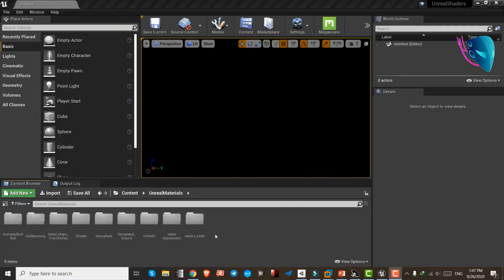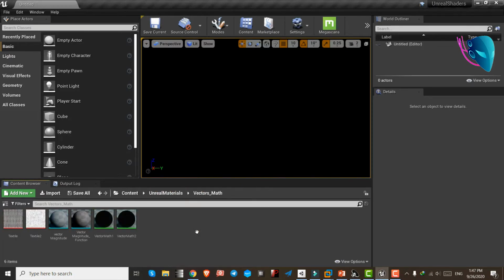In this lesson I want to talk about vectors and mathematical concepts inside our Unreal Material Editor, for beginning the material creation. Okay, let's go. To start, go to the Content folder, Unreal Material folder, and open the Vector Math folder inside your project. You can download the project from the description below, and let's start.